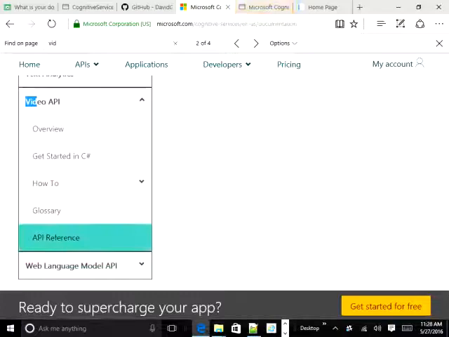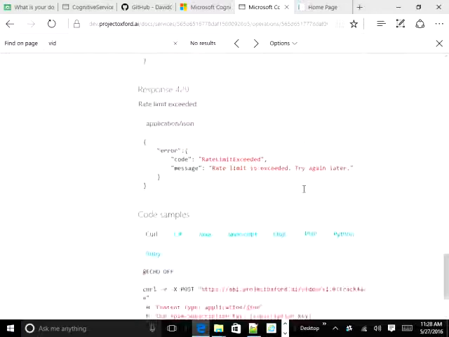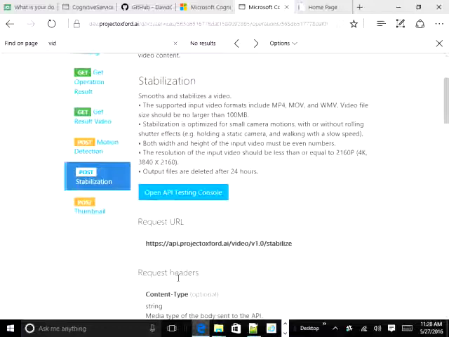Oh, it's in this other tab, that's why. Over here, and that looks fine. Request track face, but that's not what I'm doing. I'm doing stabilization. Huh. Video API, face detection and track, that's not what I want. Where's the stabilization? Oh, this one right here. And down here, stabilize. So there's what it's going to call right here, but maybe something changed. I don't know. Demo failed, whatever.